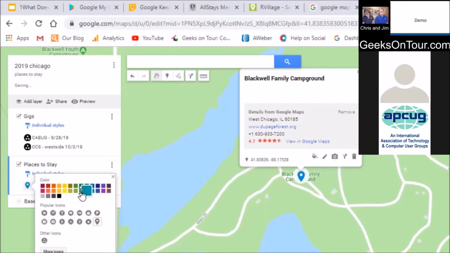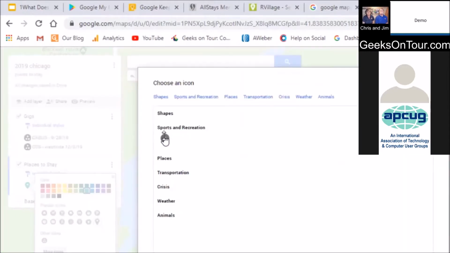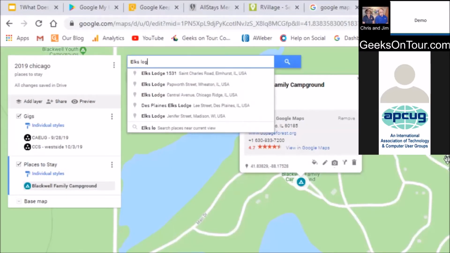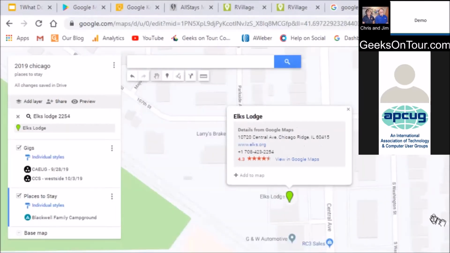We'll make it green and a tent. Now let's add an Elks Lodge. I can search for Elks Lodge 2254, which is what I found in my other map. But this is another case where I don't want to use the marker that came from Google. I don't want the details from Google. I want to put my own details.